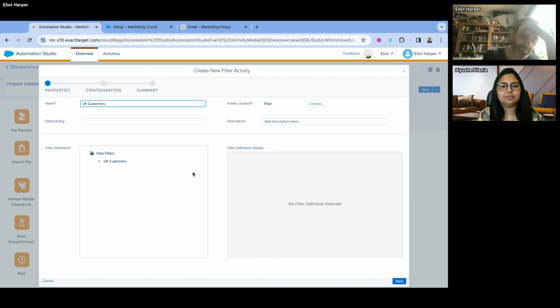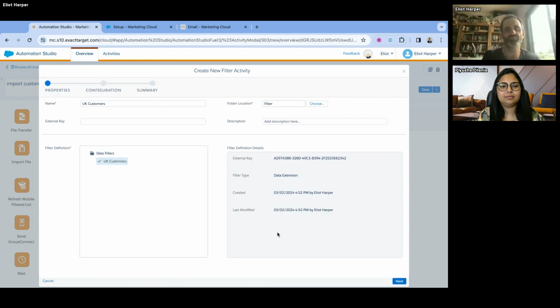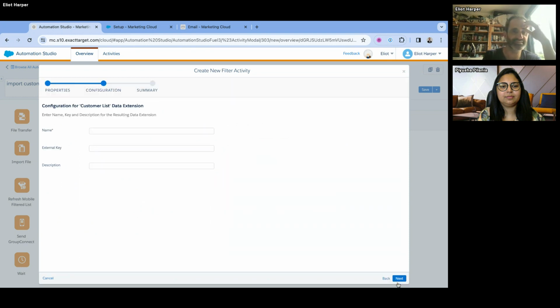And there are a couple of different components of a filter activity in an automation. The first is the filter. So at the minimum, obviously you need the filter that we created with our filter criteria in Automation Studio. And click next. And now, the first time we do this, we just define what the name of the resulting data extension is.